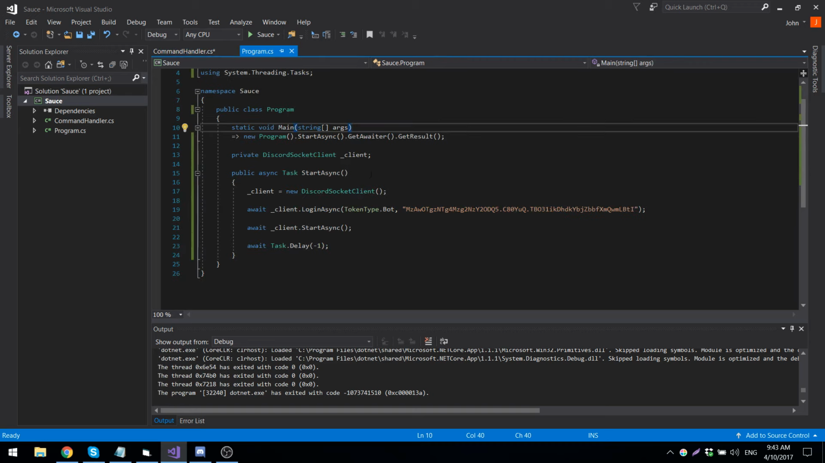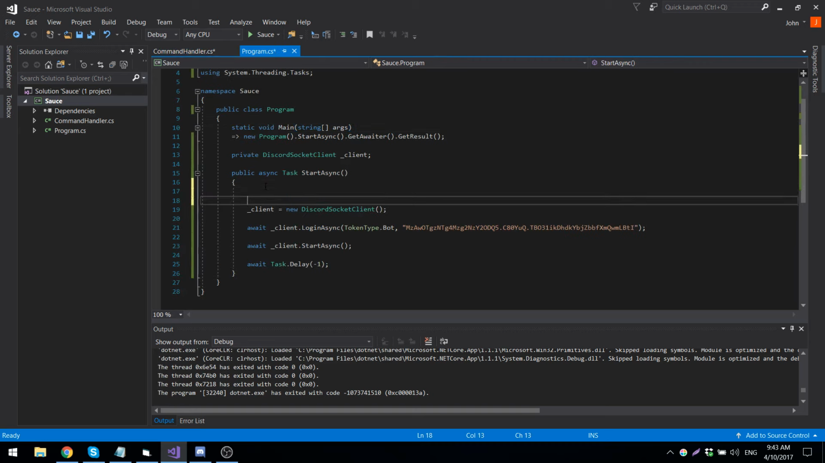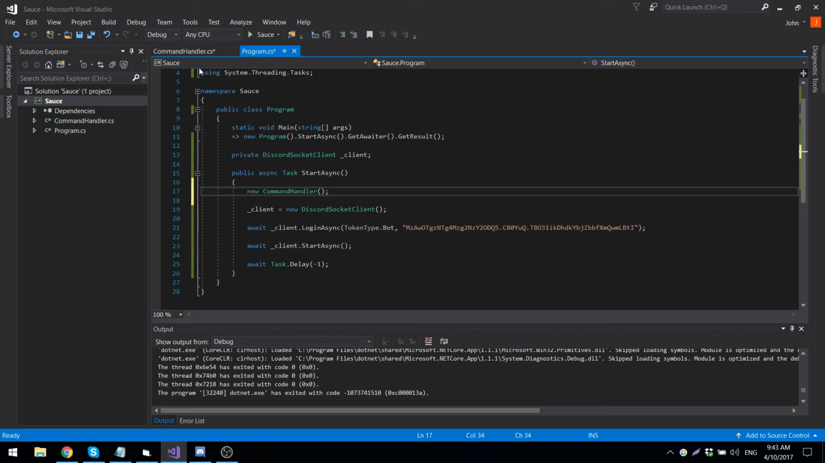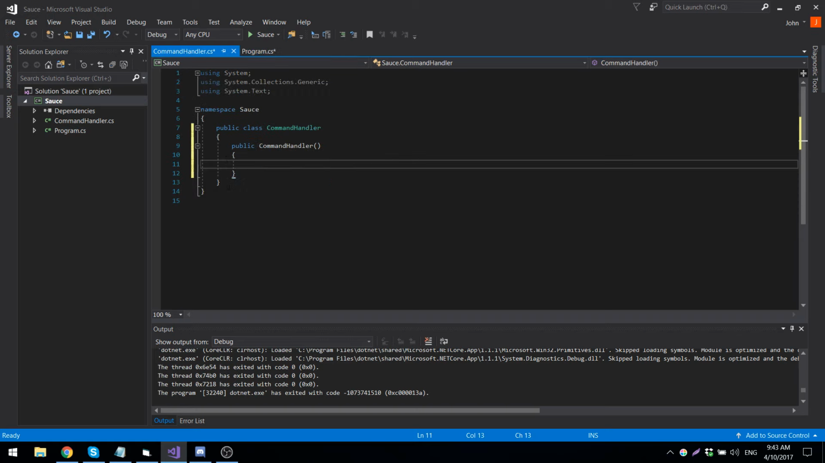So if I were to go something like this, in here, I do new command handler, just this, not even putting it equal to any variable, just declaring it like this, instantly runs this and runs the constructor, what's inside here. Constructor is just a simple way of saying a method that runs on the creation of a class object.